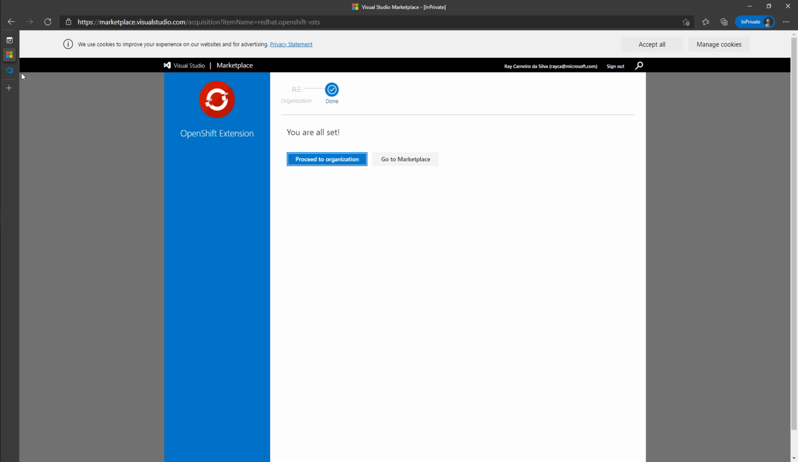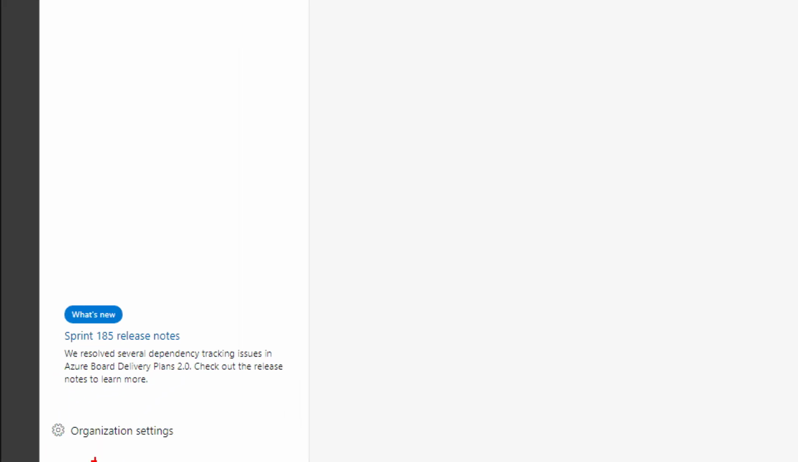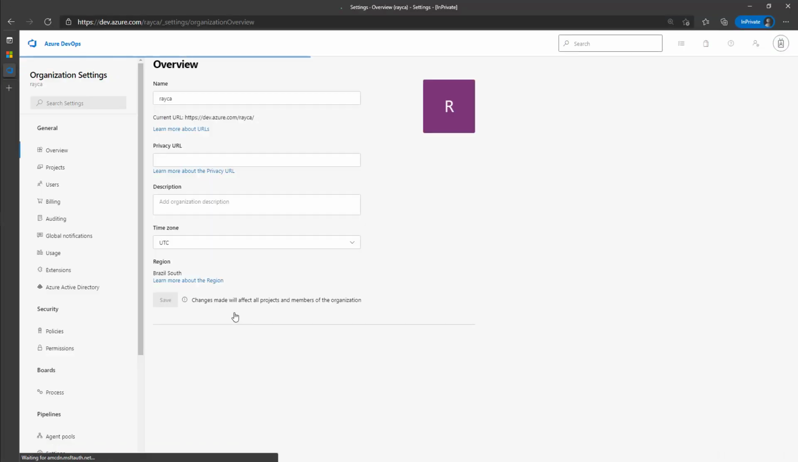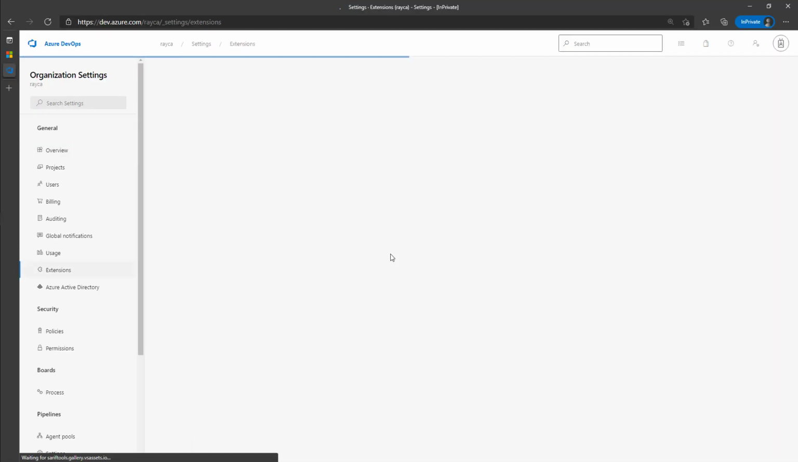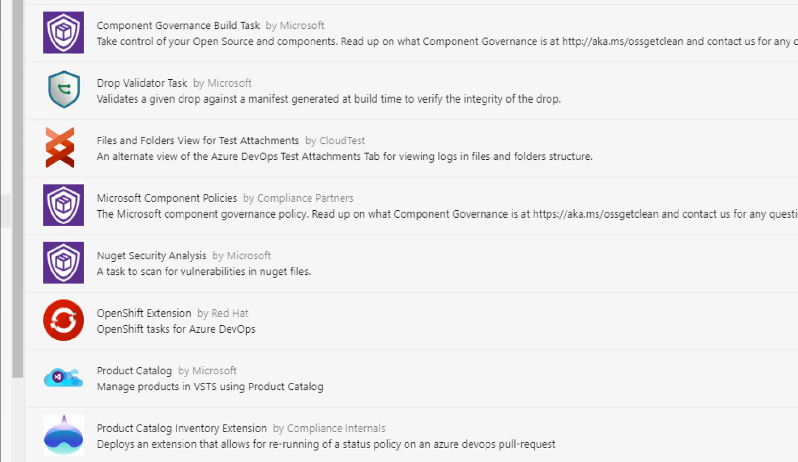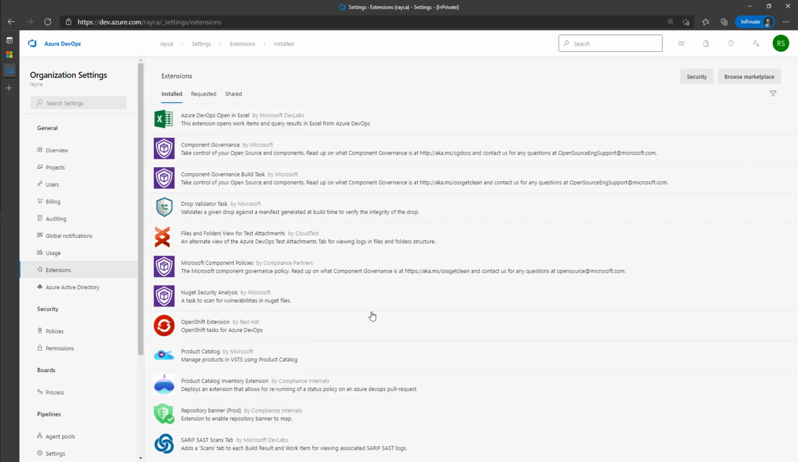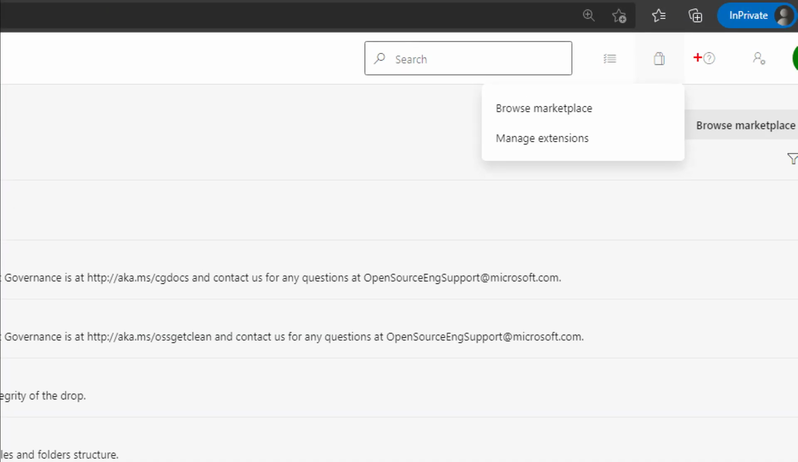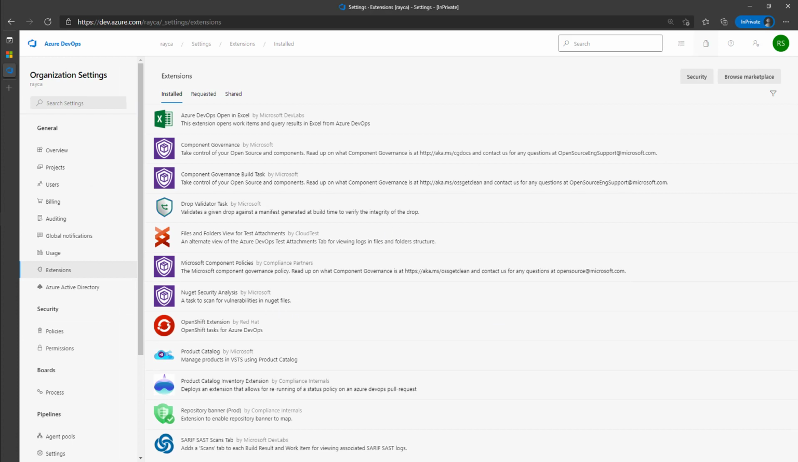Okay, so I go back to my Azure DevOps instance here, and if you want to make sure that I have installed it, you have two ways. You can go here on organization settings, and then you can search for the menu here, extensions, and then you see all the extensions that you have installed. So I can see that I have successfully installed the OpenShift extension here. Or if you want a shortcut, you can click here and manage your extensions, that will redirect you to the same place that we are right now, okay?